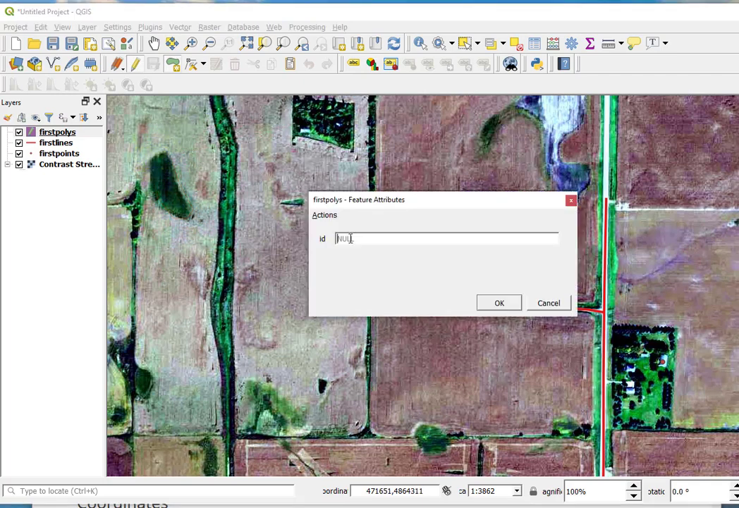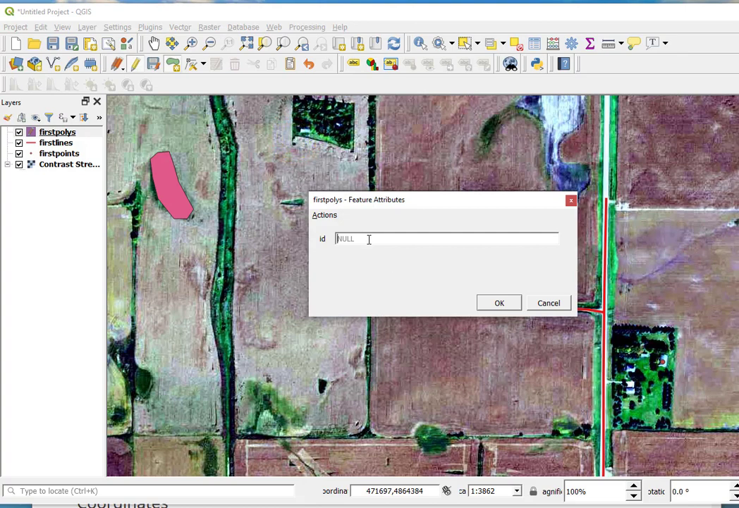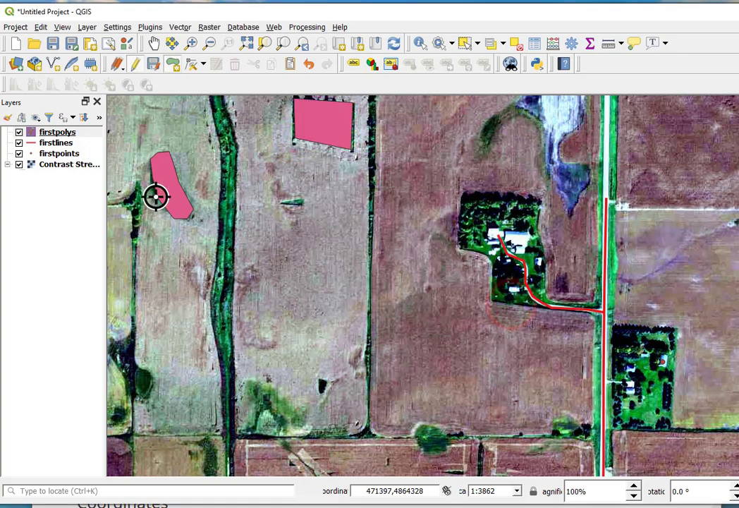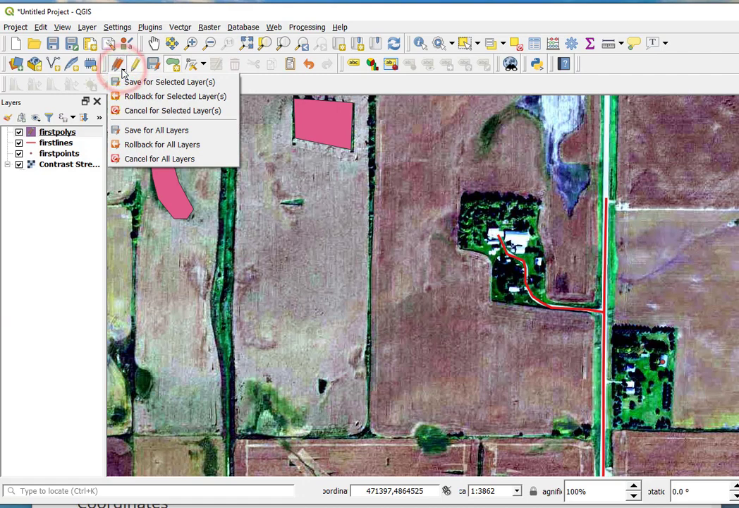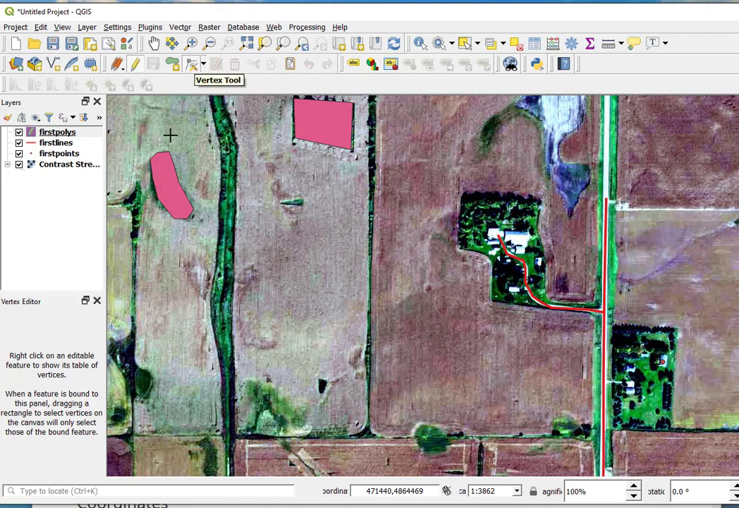I can give it an ID, so I right click and give it my Polygon ID. Let's do another polygon here, a fairly simple, straightforward one. And so now I have data in my polygons. I can save these for the selected features. And again, there's vertex editing, just like with lines. And so I can go and grab and move vertices if I want.